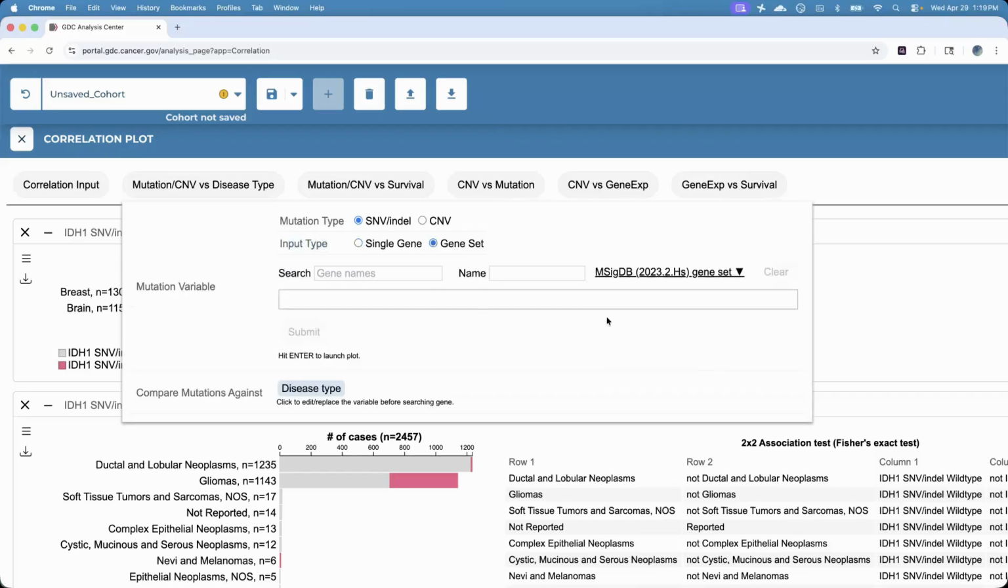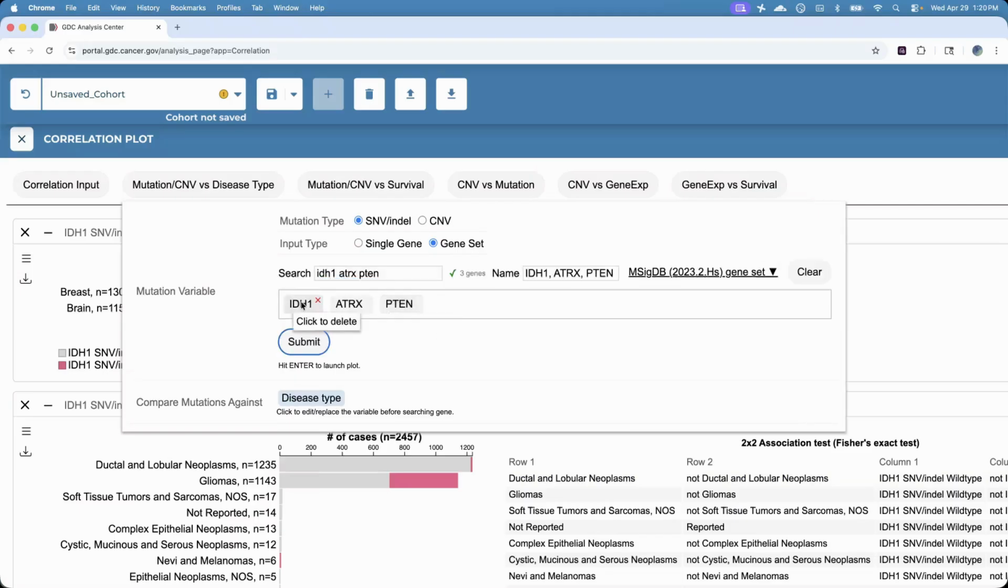Now this different input panel shows. As an example, I will enter three different genes: IDH1, as what we already used, ATRX and PTEN. These are all genes with frequent recurrent mutation in brain tumor. So I will next hit enter, and all these three genes are validated and shown in this box with the submit button highlighted, ready to go. So I just submit.